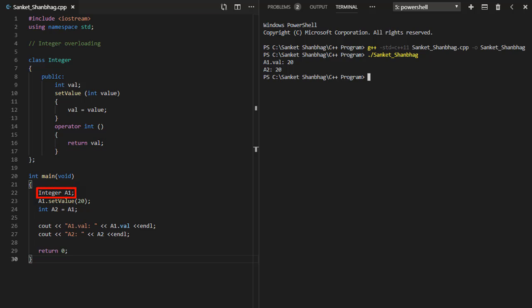In the main function, I created object for class integer A1. Set value for variable val of object A1. Created variable A2 of type int and assigned it to value of variable val of object A1. Displaying value of variable val of object A1 and integer A2 using cout function.